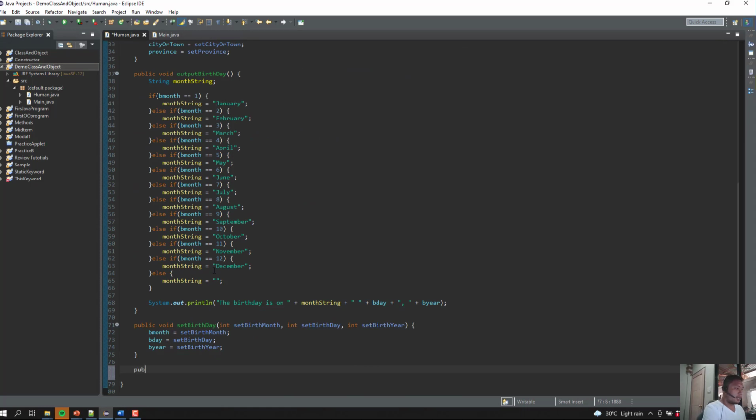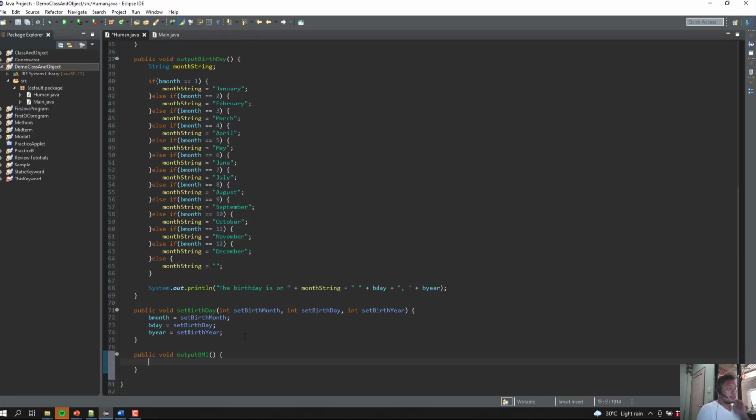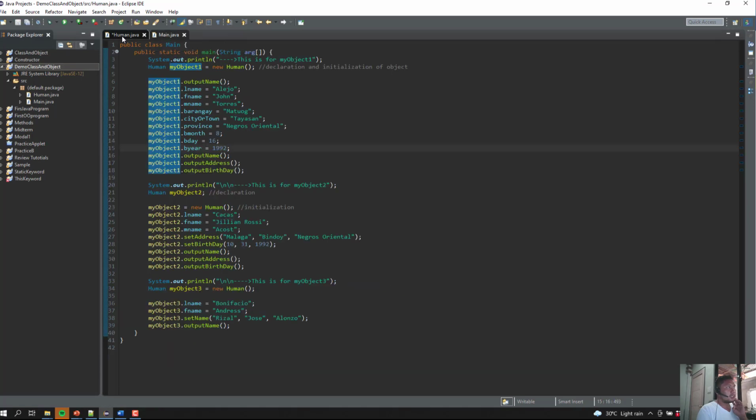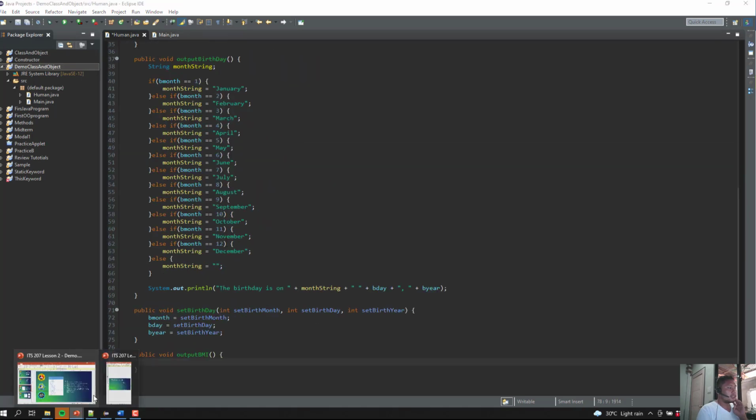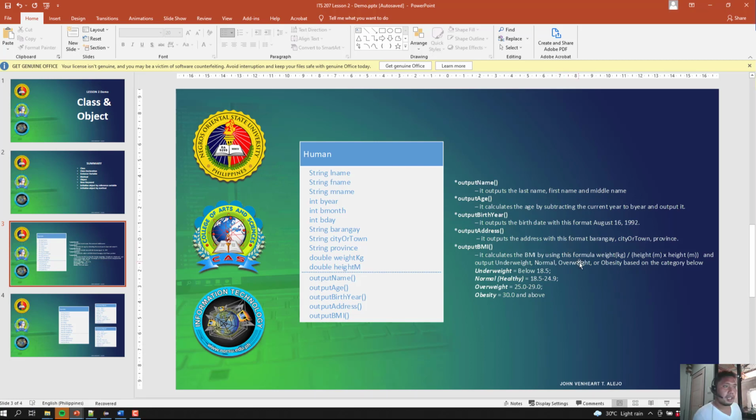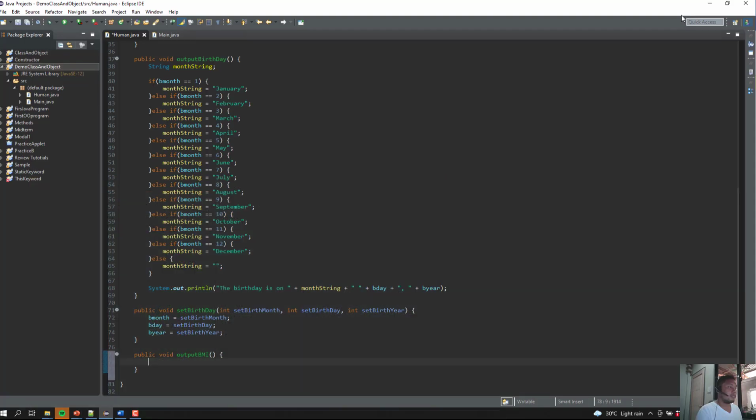We have public void output BMI, and that's it. Okay, so it outputs only what? It outputs only underweight, normal, overweight, and obesity. These are the only things it outputs. So we have to do that. At first, we have to calculate the BMI.